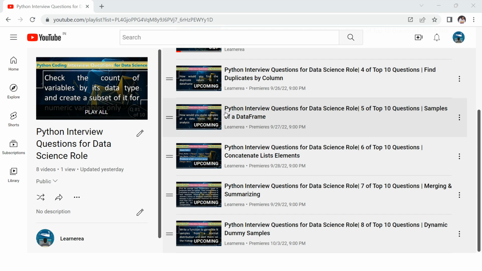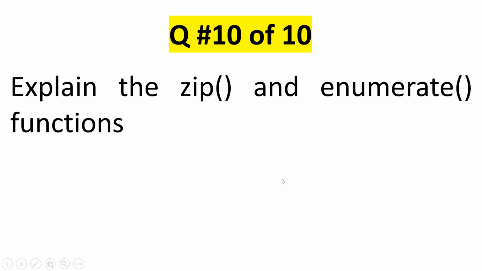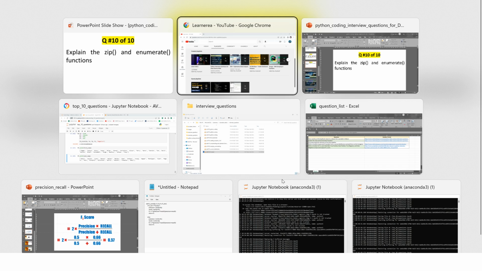To understand enumerate, I would highly encourage you to check out this EDA playlist. In it I have effectively used the enumerate function, and you will see the practical examples I used there to create subplots. You will get a very good understanding there.